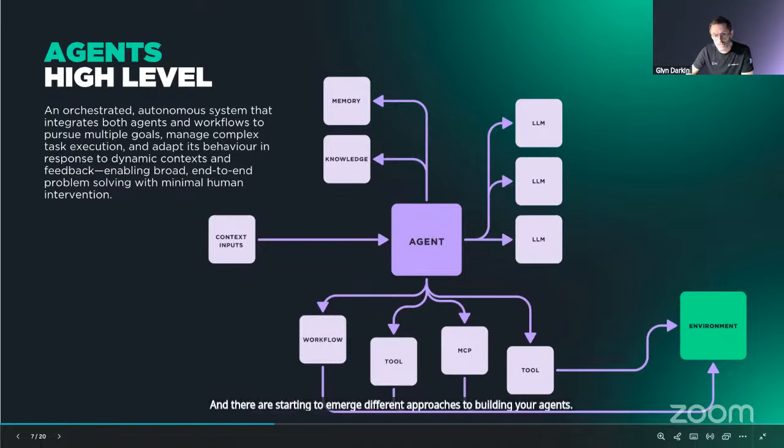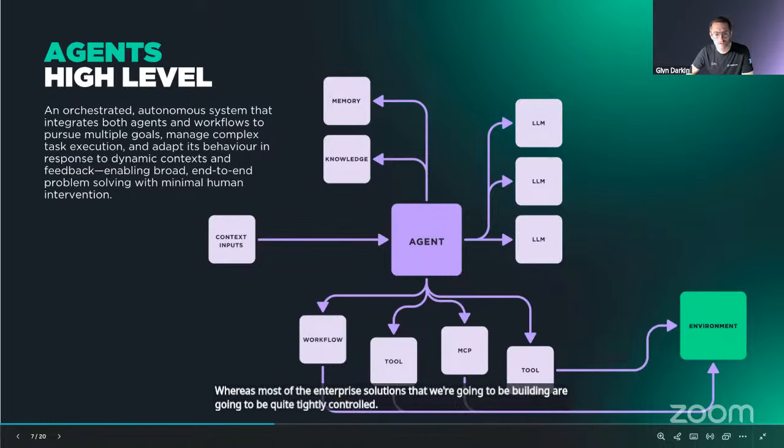Claude Code as an agent obviously has a human in the loop, and it has a minimal set of tools, i.e. it uses Bash, but actually you can add MCP and things like that to it. But its problem space and the types of tasks it works on is very vast, okay? Whereas most of the enterprise solutions that we're going to be building are going to be quite tightly controlled in the type of task orientation that they're trying to resolve.